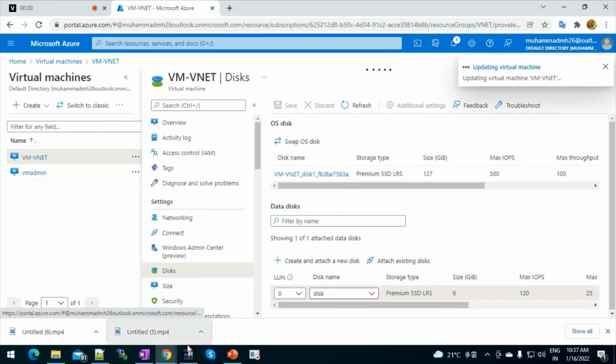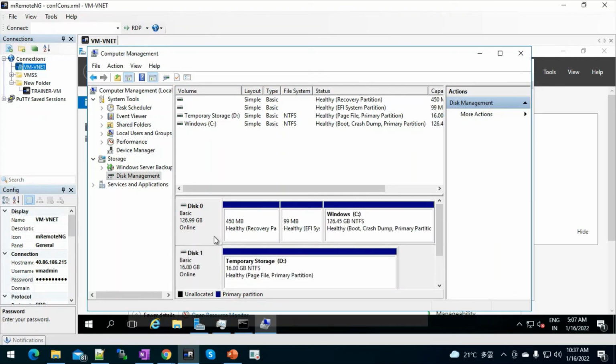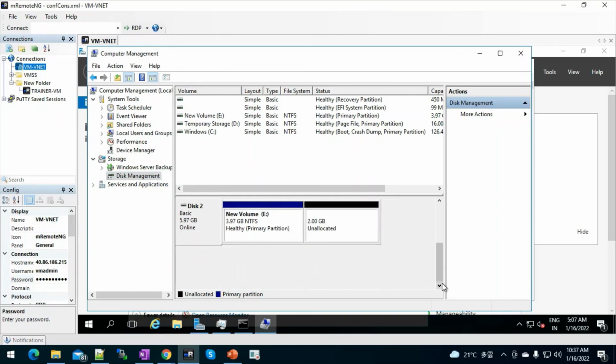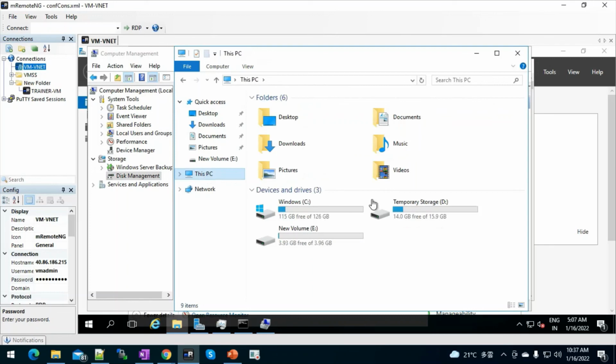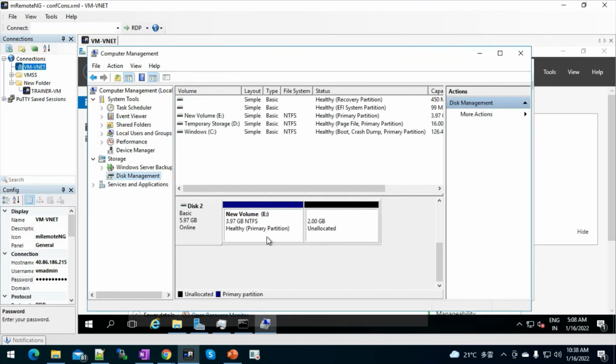Now go back to your VM. Here you can go and refresh. It will attach in a few moments. Yeah, my disk is attached now, but it's unallocated. So when you go and see here, the disk attached is the existing 4 GB disk with our data. So now we are going to extend the partition.